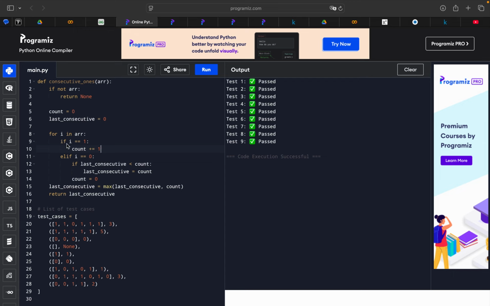Let's take this test case here. First, the array is not empty. Yes, count is equal to 0, last consecutive is equal to 0, and then we will run a for loop for I in arr. The first time the loop runs, we will have 1 in I. Is I equal to 1? Yes, then we will increment the count.